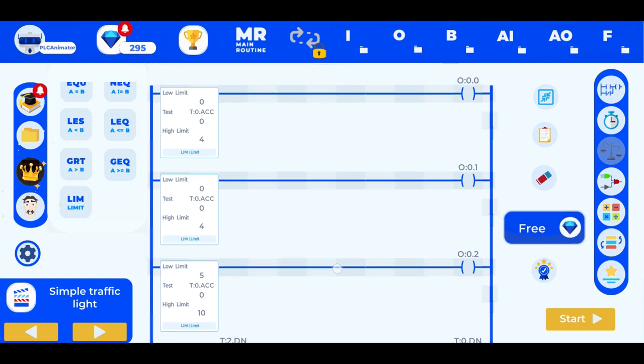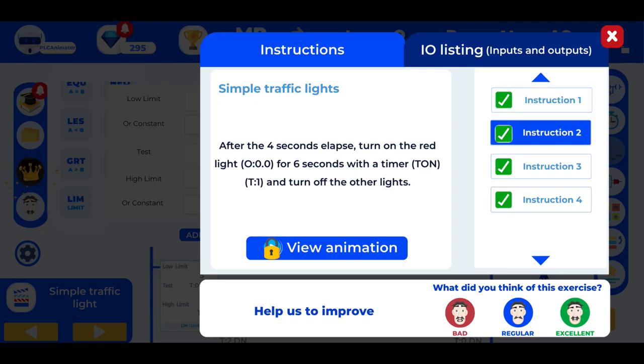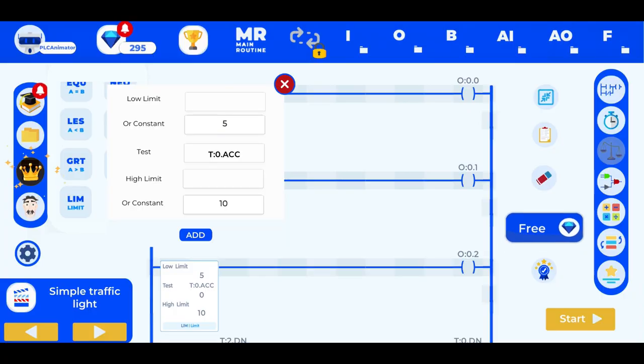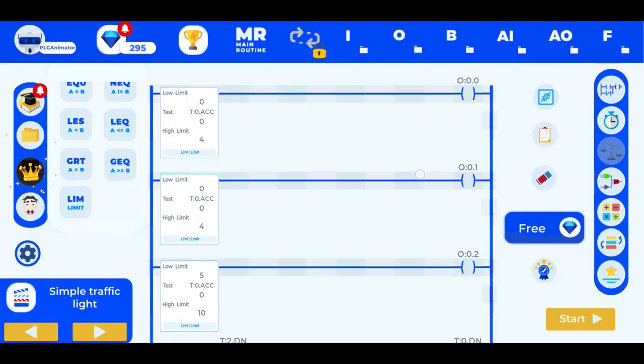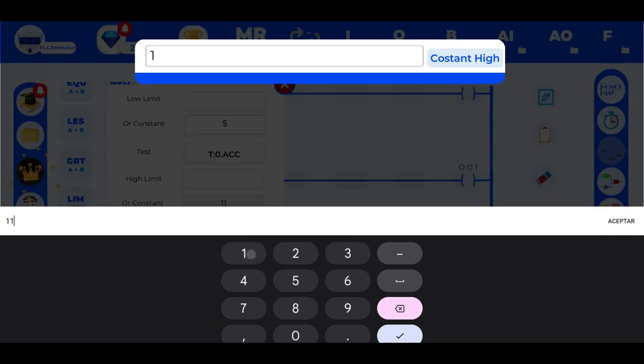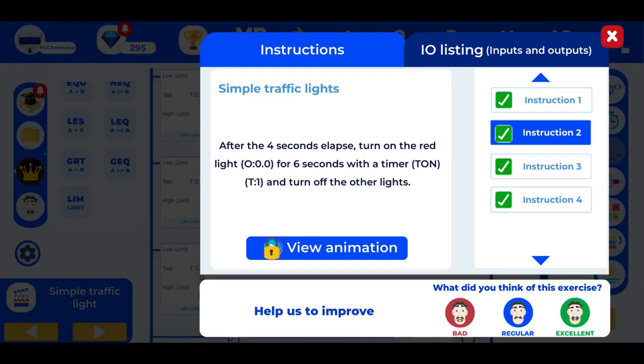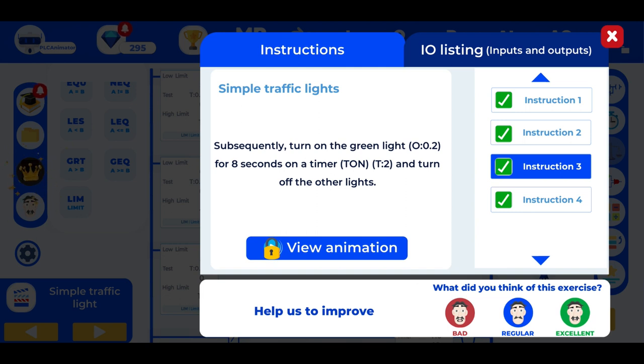But you see, this is on the top side, because then it's asking us, that's true. Our output number zero. This is the one that is being indicated afterwards. So then this is going to be from the second 5 to second 11 to power on the first output. And then finally, it's indicating us that for 8 seconds to power on our second output.